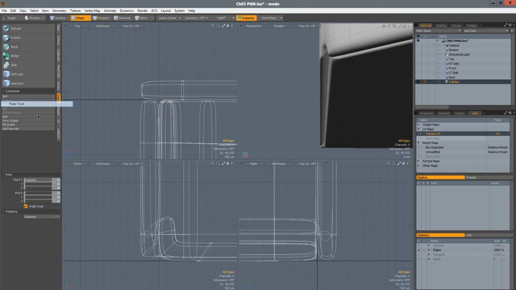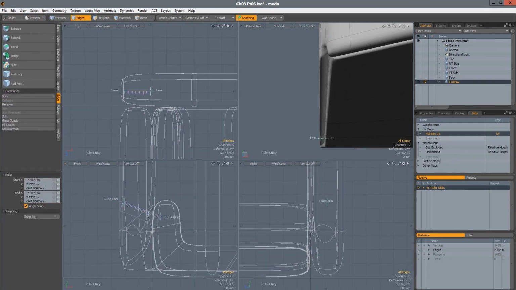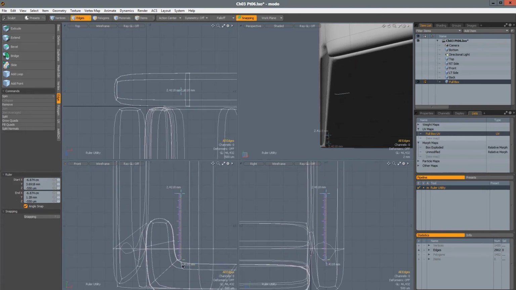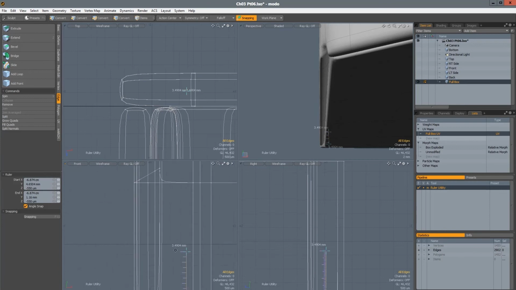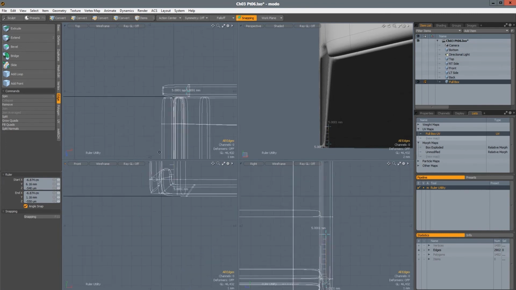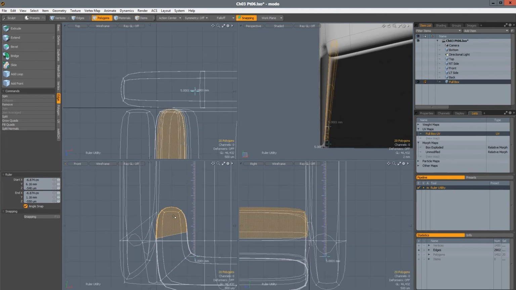Let's activate the ruler tool, and let's bring it on over here. Oops. Okay. So from right about there, or maybe we'll go a little lower. Line it up at that edge there. Okay, and then up 5 millimeters. Right there will work. Okay.